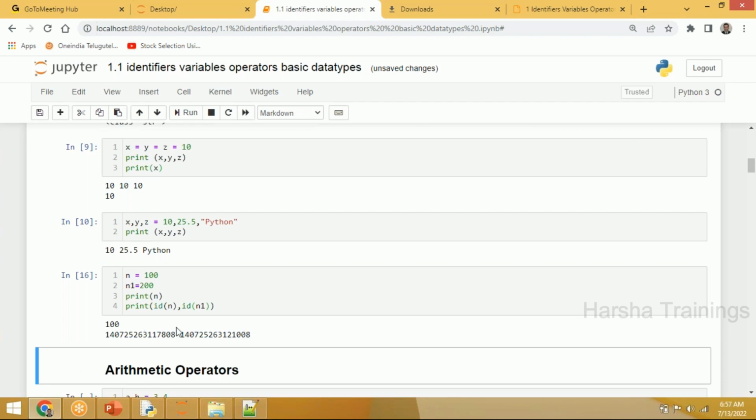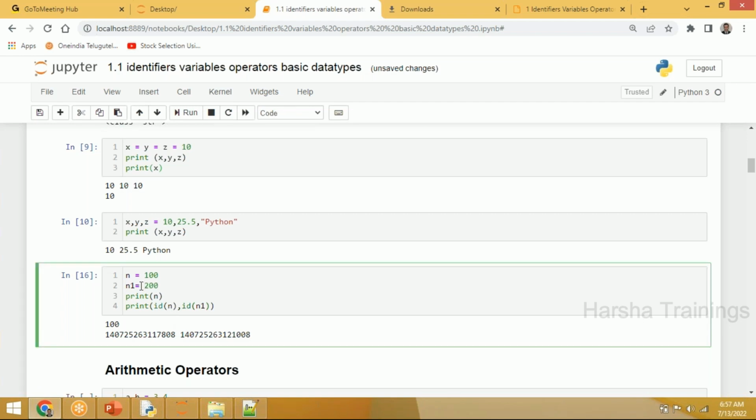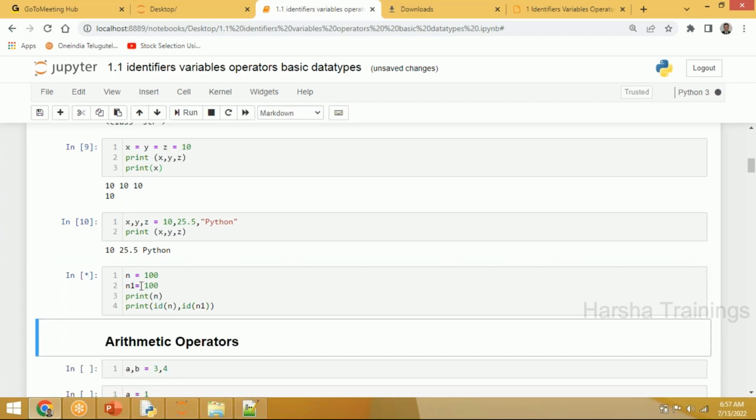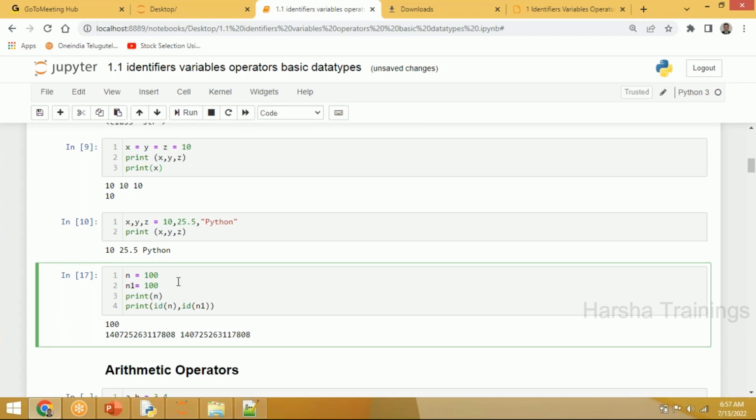Okay. Right. Now, one more beauty I'll show you. Look at here. If both variables are having the same value, look at here what is happening. Both will be located in the same location. N is pointing to the same location and N1 is also pointing to the same location. Is it okay? Yeah. Okay.